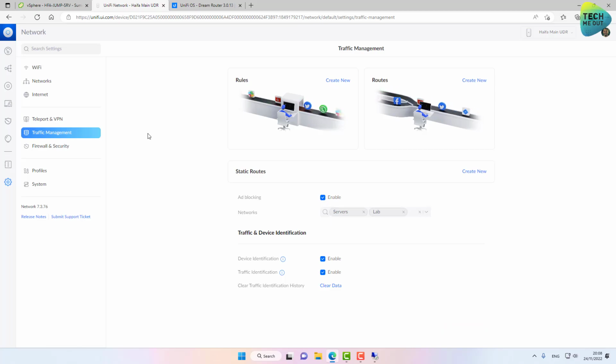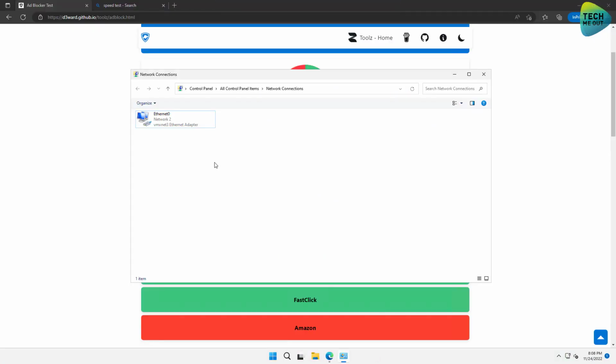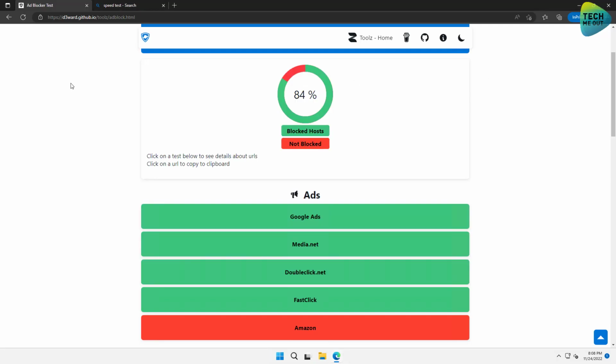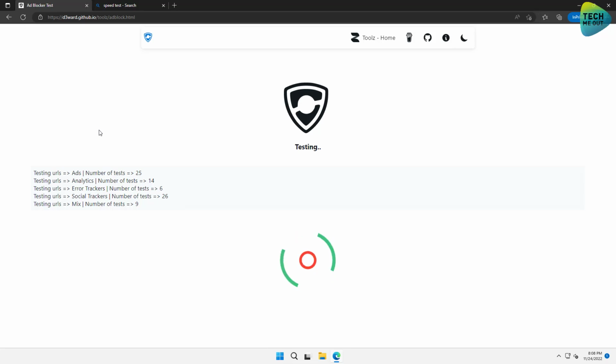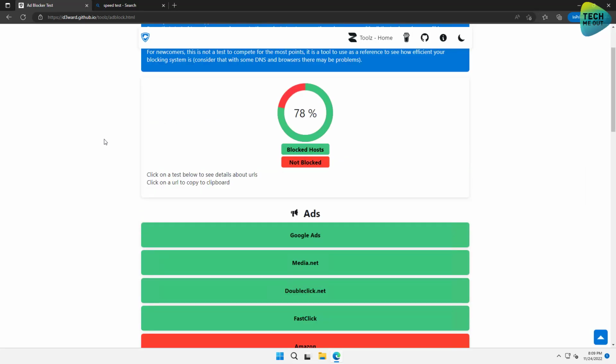All right, so we have enabled ad blocking on our UDR. Let's go back to the virtual machine and let's run the test once again. And now we are getting 78%, which is a bit less, but again, very impressive results.